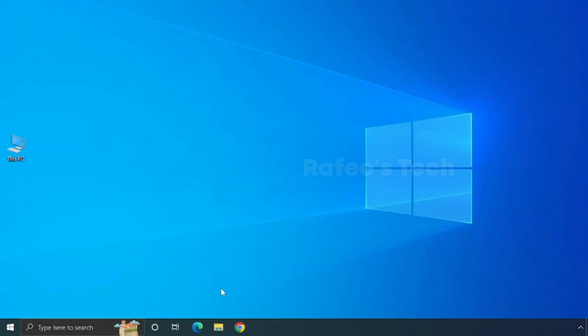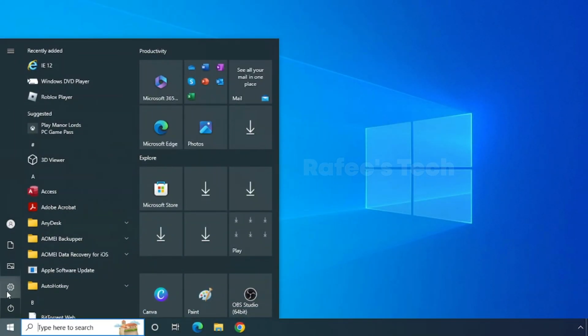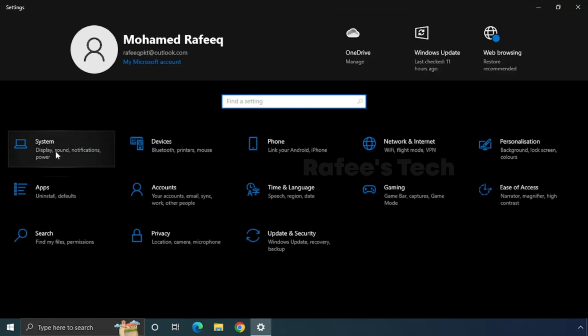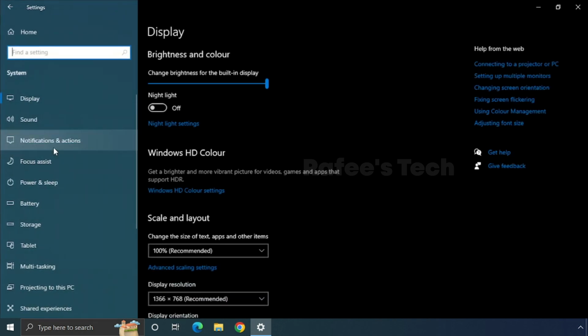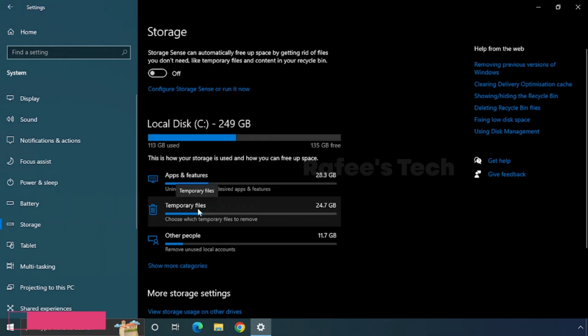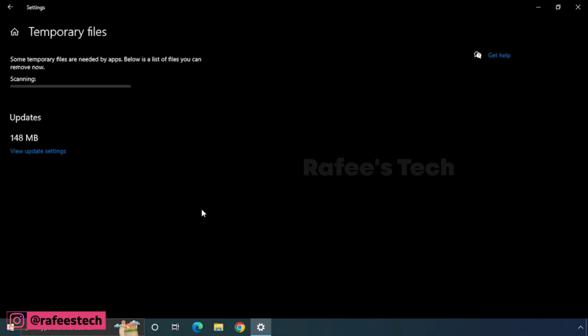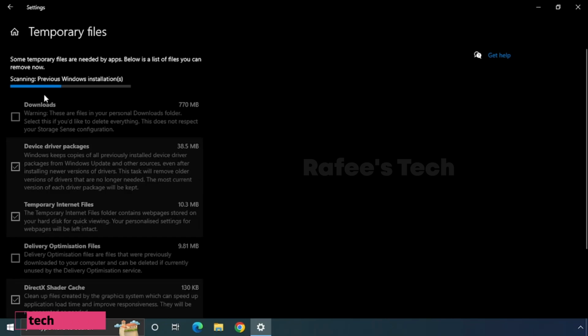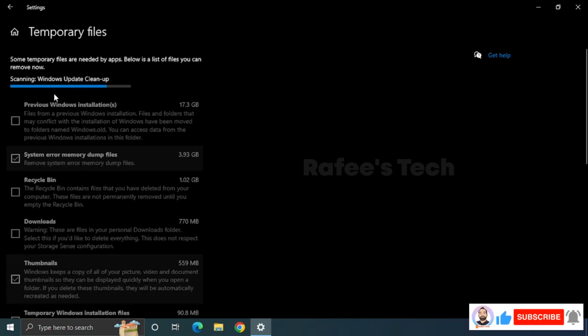For that, just click on the Start menu and here click on Settings, and click on System and here click on Storage. It will open the storage window and here you can see temporary files. Just click on it. It will open the temporary files window and there you can see scanning has started. It is checking what files are inside.